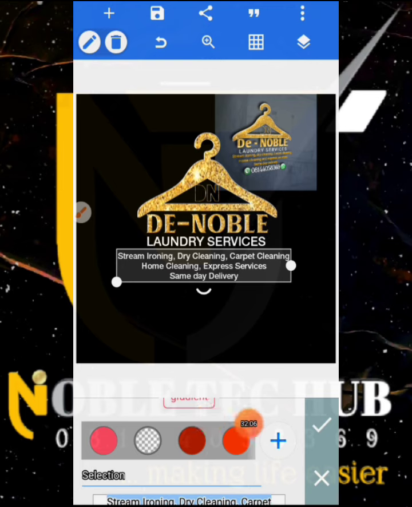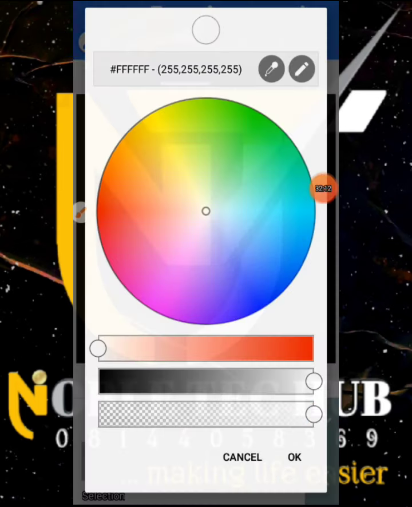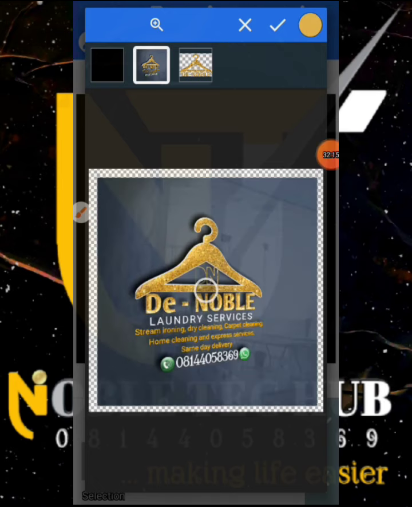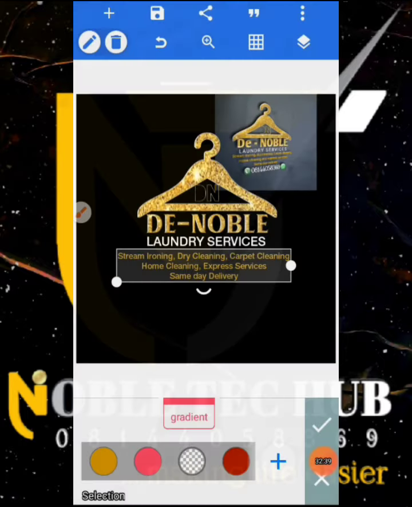If the color is not here, let's not waste our time. Let's go to this plus icon. Use your color picker. Click on this. Click on this color to take that color. Let's accept that here. Let's accept that here too. All right, so that is that.